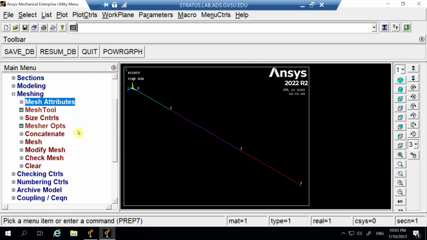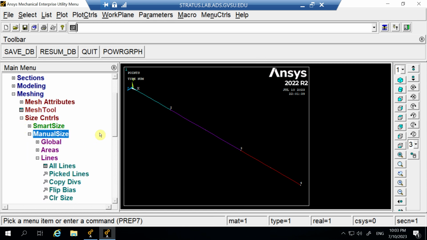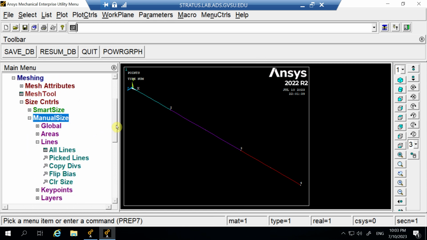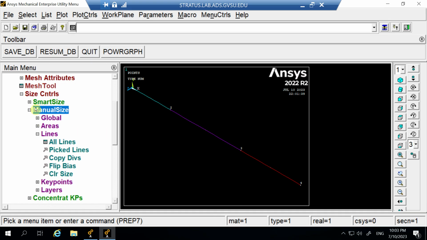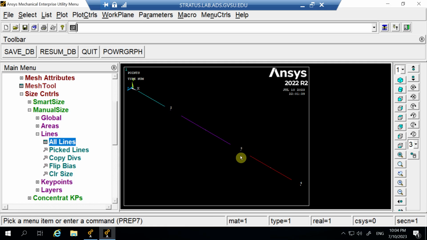Okay, so now size control. We just need one element per segment of this shaft. We don't need to have more elements. It doesn't hurt having more, but one is enough. So I'm gonna say all lines, I just need one element. So we see how it's gonna show that here.